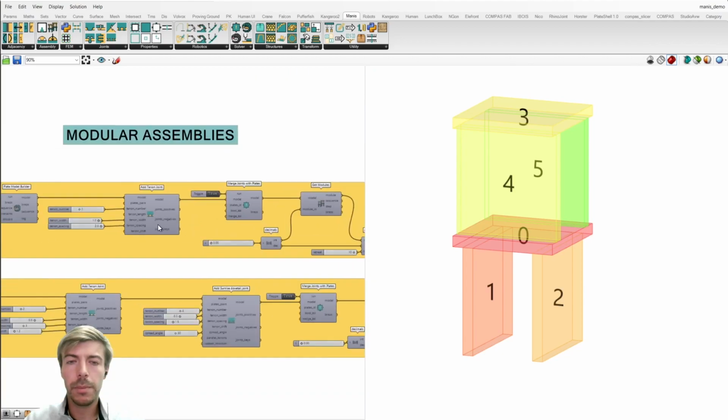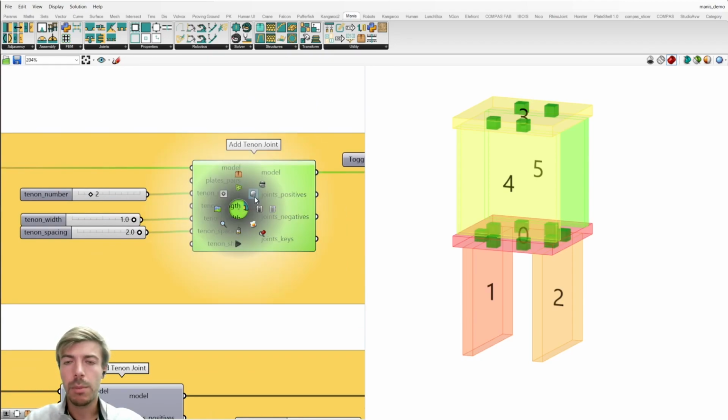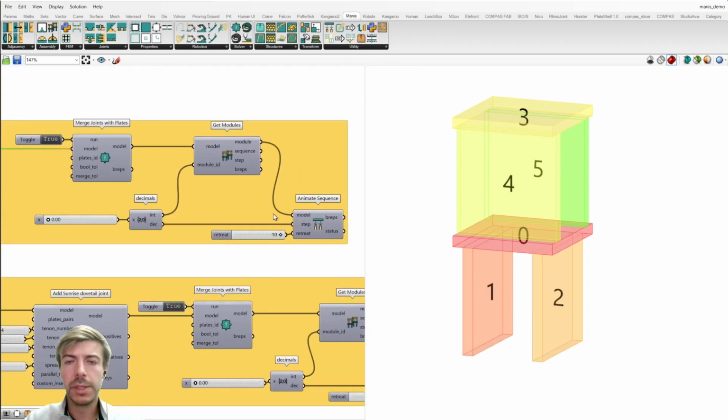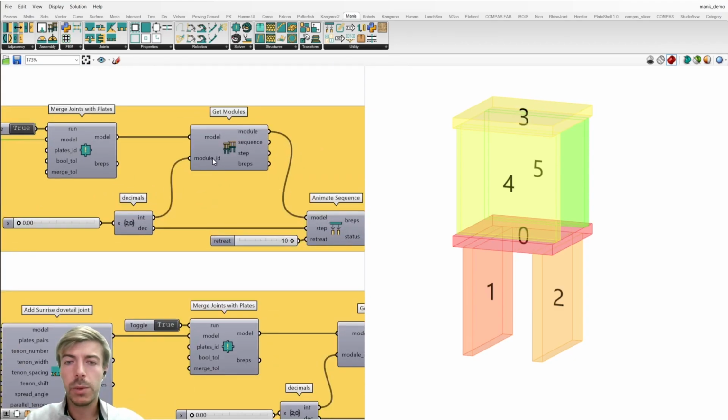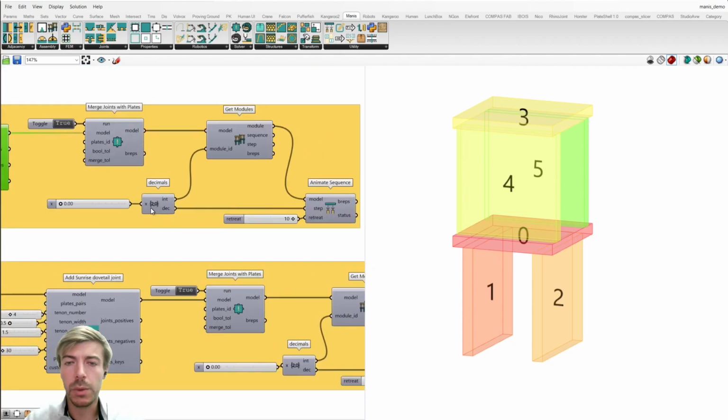So for this example, since we have face-to-side contacts, I decided to generate tenon joints, so we can display them here. But more important than the joints, here is the assembly sequence. We have several modules, so we can specify a module ID. Here you see it's 0. And the first module is the module consisting of the plates 1, 0, and 2. So if I move from 0 to 1, I will display the assembly sequence for the module 1, 0, and 2.